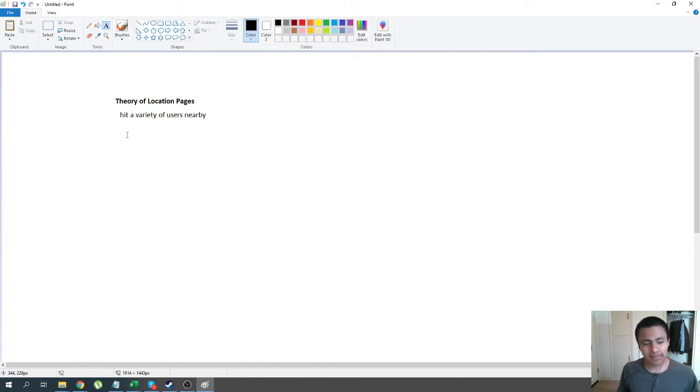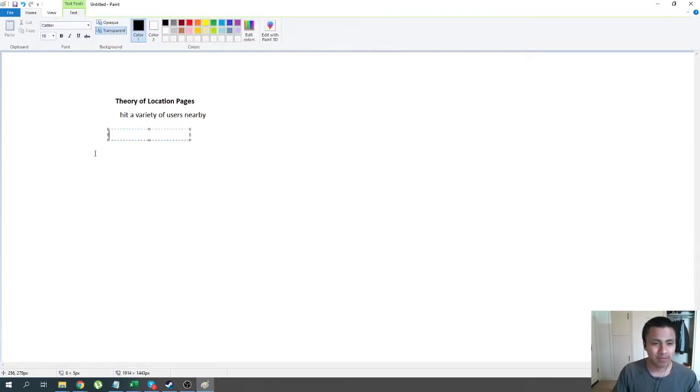Now, this is kind of gray hat SEO because, in Google's eyes, they don't like explicit lying about location pages. What I mean by that is, let's say you have like a P.O. box, right?